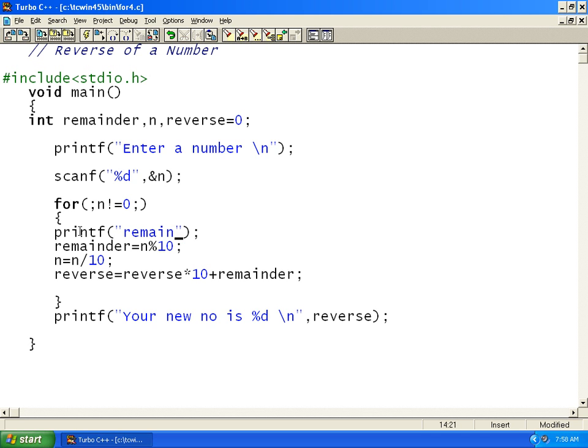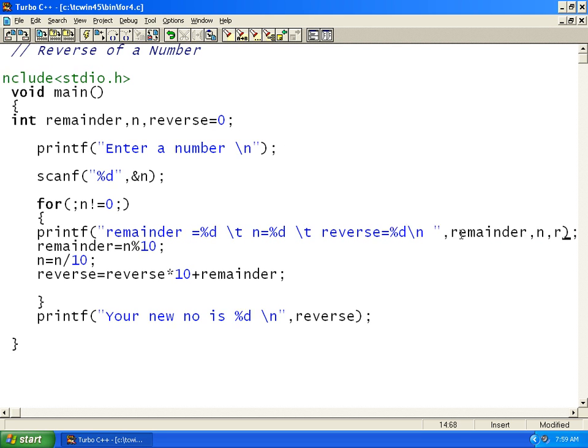We'll type remainder is equal to %d, then slash t. It's just to give a tab space. It's an escape character, and then I'll type n is equal to %d, slash t, reverse is equal to %d. I'll say slash n so that we'll see every iteration in a different line. Say comma. I'll copy these things and paste it here. Comma n comma reverse.